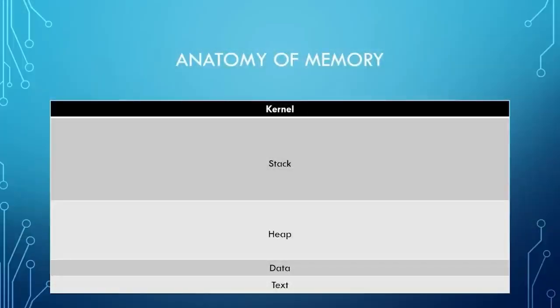So let's talk about anatomy of memory. When we talk about anatomy of memory, we have the kernel at the top and we've got text at the bottom. If you think of your kernel, think of your command line. You can also think about this as a bunch of ones. And your text, you can think about as your read-only code, and you can think about that as a bunch of zeros. So this is only for informational purposes, but we can also call the kernel the top, the text the bottom. Where we're really going to be focused on, though, is going to be the stack.